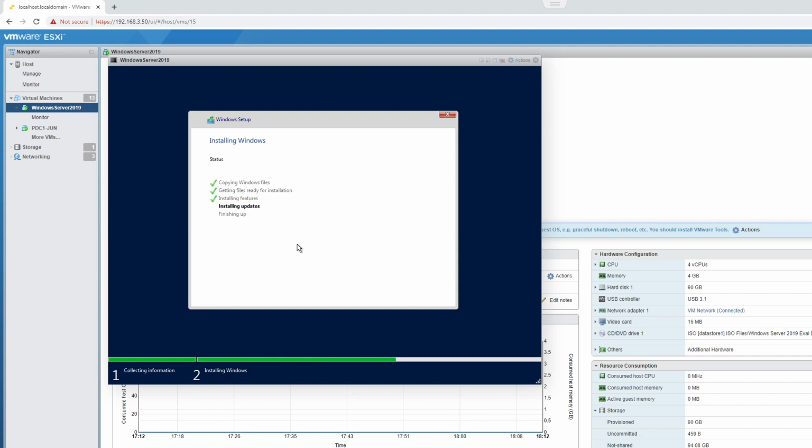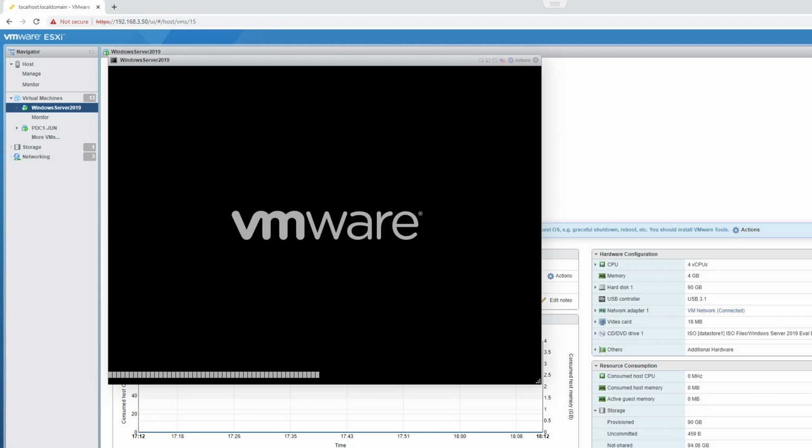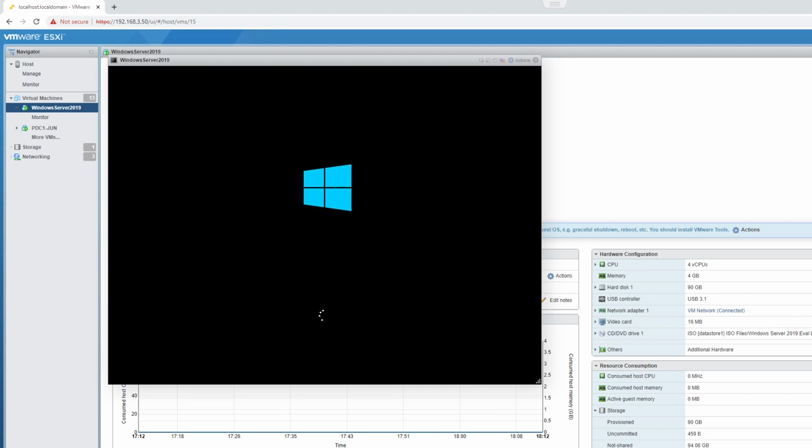So basically it's going to finish installing Windows now. It's just checking for updates, and the process is going to be quick after this. Once Windows Server is installed, it will ask me to set up the password for the default administrator account. That is the account we are going to use. So as you can see, Windows Server 2019 has been installed on a virtual machine.